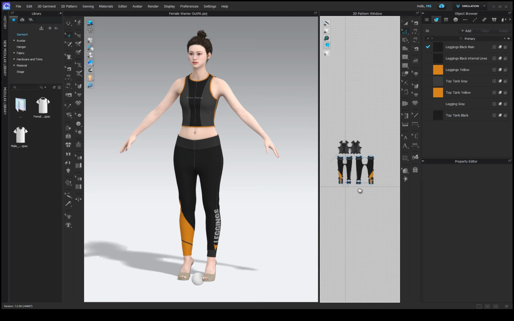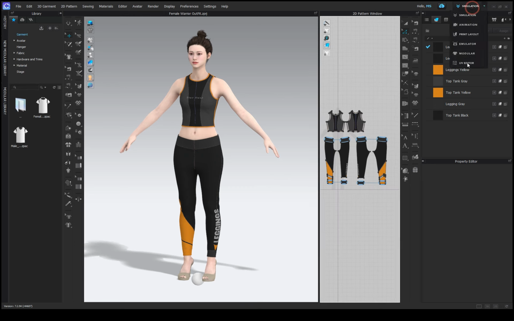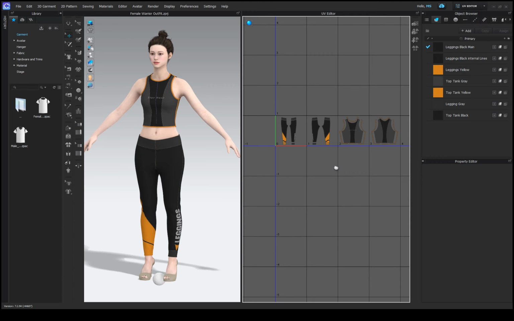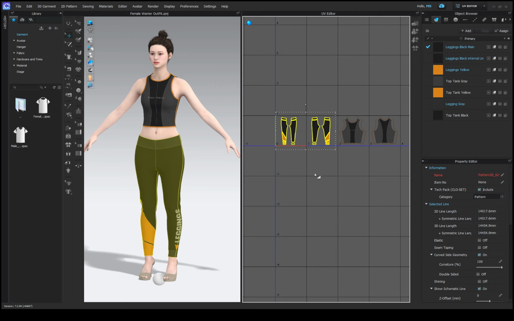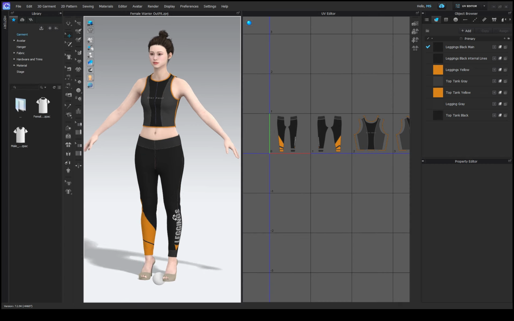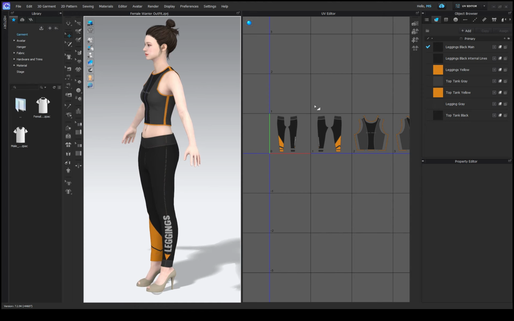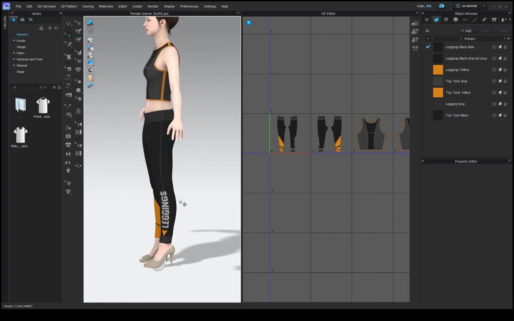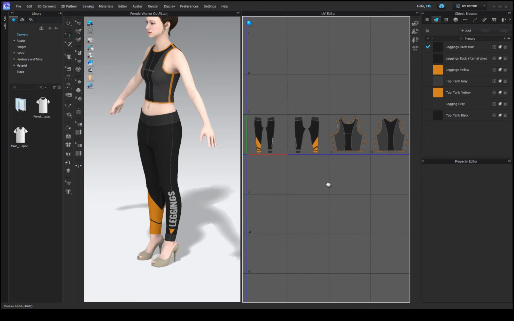So here I have a model ready, and I also have prepared my UVs in the UV editor. You can pick the UV editor from here. Here you can see my legging has two UDIMs. I have exported this in 4K, so one texture for the front legging part is a 4K texture, and for the back side is also a 4K texture. So my legging will look very realistic in high quality.